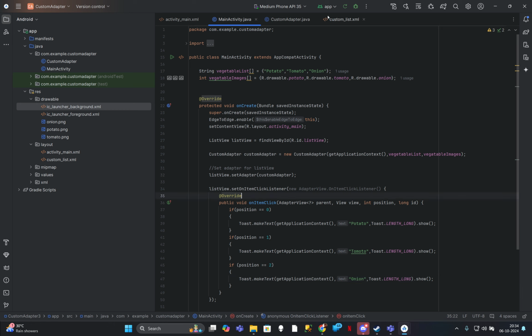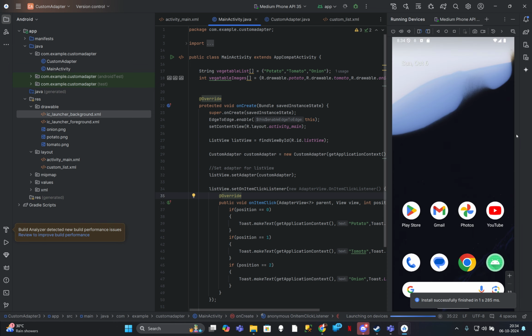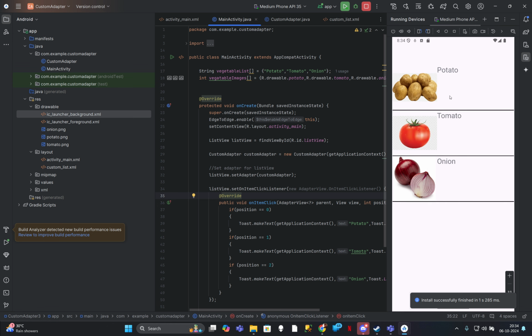So that's it. That's how we implement a custom list. Let's run this and see how it's working. So now if I click over here on potato, I'm getting the toast as potato. If I click over here on tomato, I get tomato. If I click on onion, I get onion. As well as in my list, I can have an image, I can have a text view. If you want, you can add a button and whatever other components that you want. So this is simply how you can implement a custom list in Android using the custom adapter.